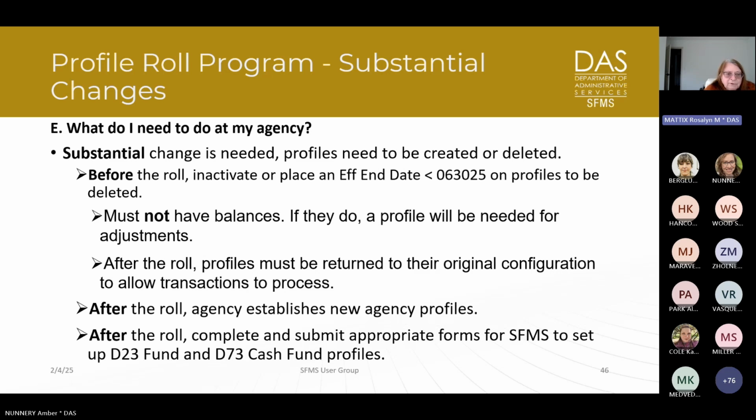After the roll, profiles must be returned to their original configuration to allow your transactions for the rest of the current AY to process. After the roll, agency establishes their new agency profiles. That's for ones that are replacing the ones that you're deleting. After the roll, complete and submit appropriate forms for SFMS to set up your new D23 or D73 cash fund profiles. Next slide, please.